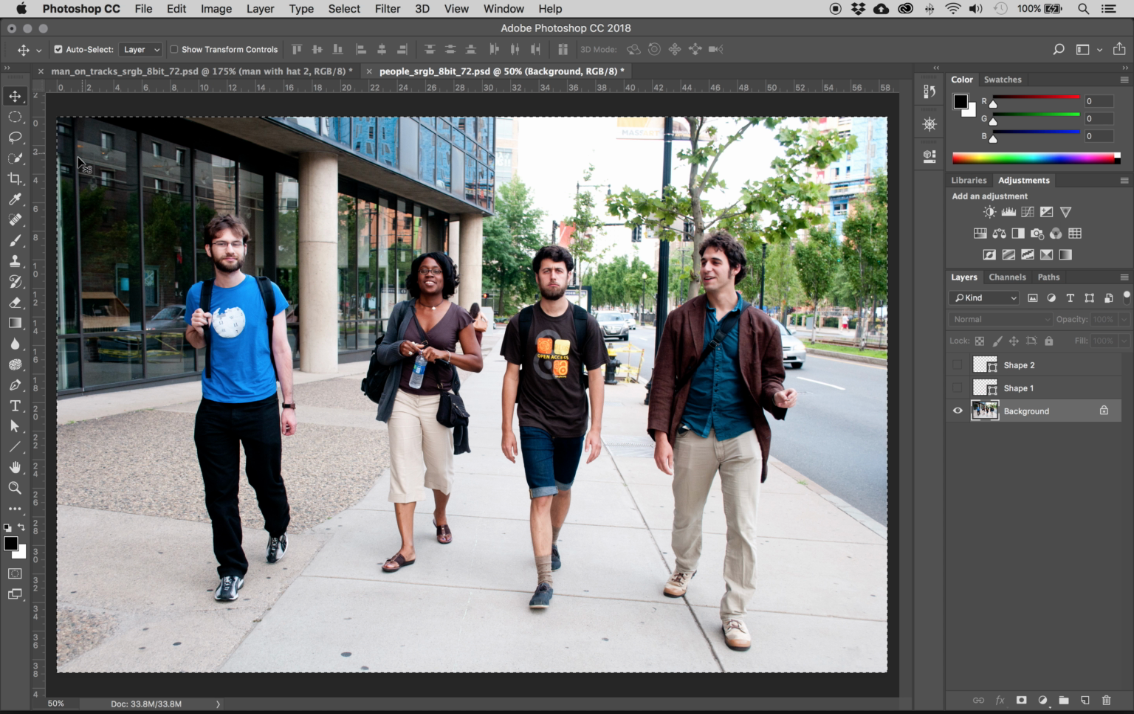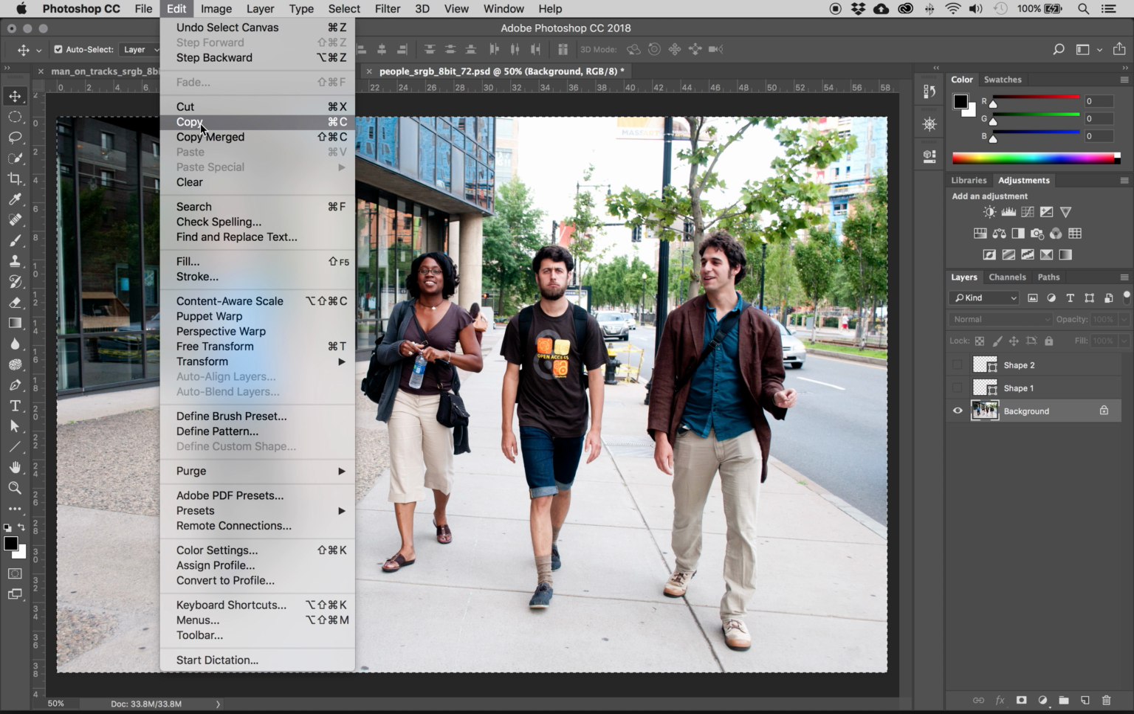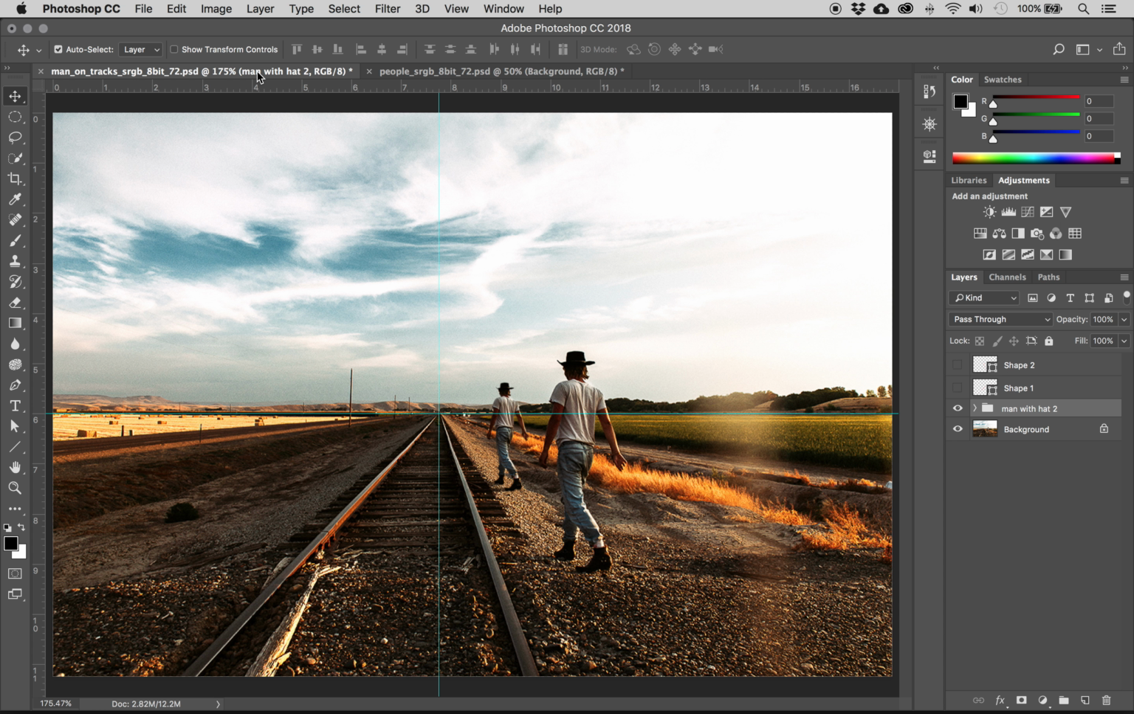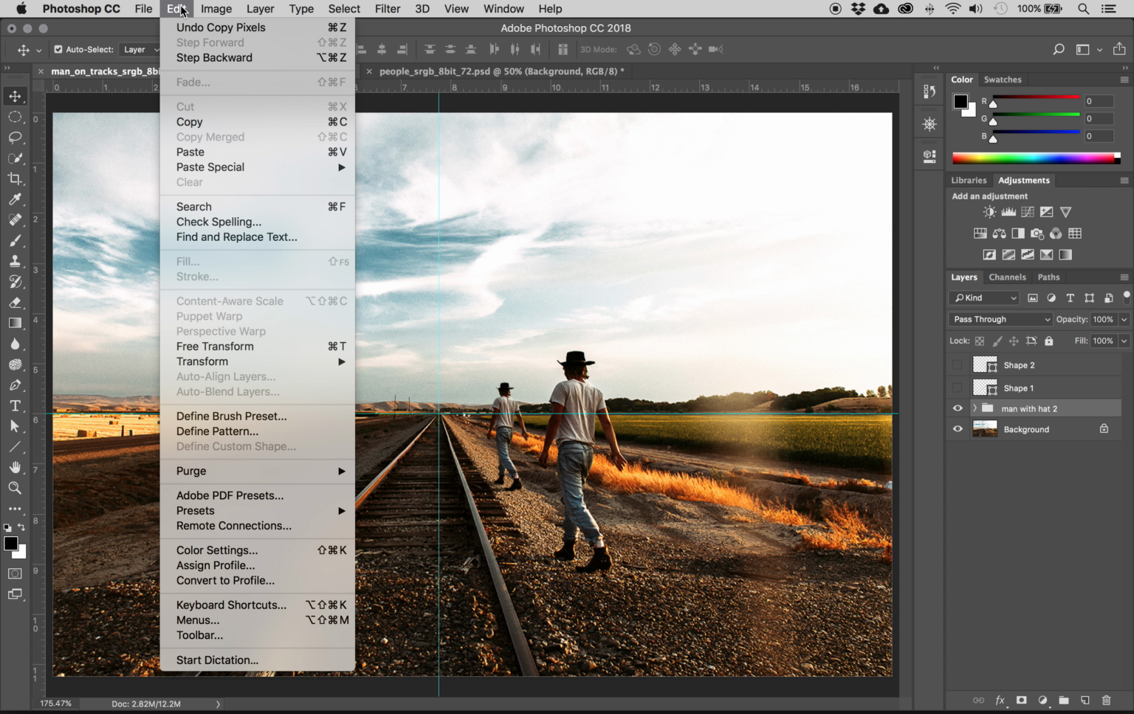That gives you marching ants around the entire image. Then I go to my Edit menu and do Copy or Command C. Then I switch tabs or do Command tilde. We'll switch back to my other tab. And then I can come to my Edit menu and do Command V or Paste.